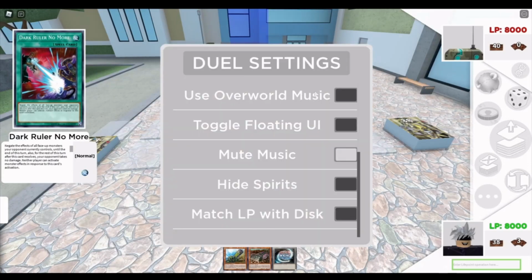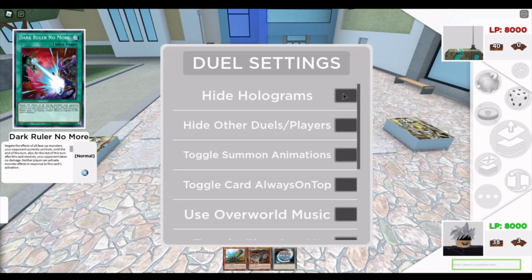Settings. In this menu, you can toggle certain aspects of the game that fit your needs. For example, you can click holograms to stop the holograms that appear over certain monsters from showing up. If you don't want to see other players or other fields, you can click Hide Other Duels/Players. If you don't want flashy animations to play when you summon extra deck monsters, you can turn off Toggle Summon Animations.